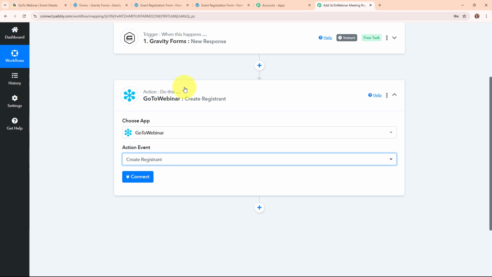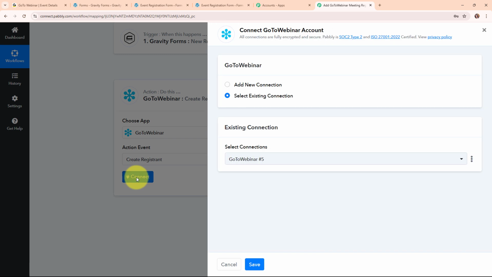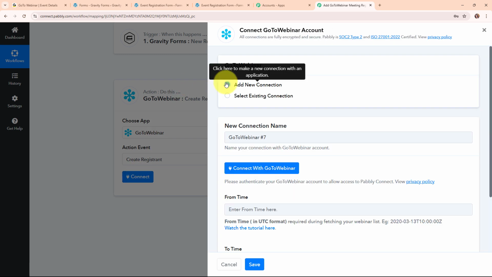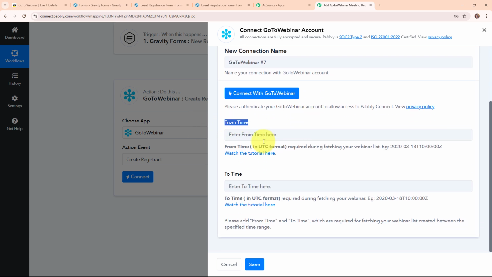So now to connect my GoToWebinar with Pabbly Connect, I'm going to click on this connect. Here to build a new connection, I'm going to select add new connection. If your GoToWebinar account is already connected with Pabbly Connect, then you can click on select existing connection. And now to build a new connection, it is asking me to enter the from time and the to time. So here in this from time and to time, I need to enter the webinar from time and the to time in these particular fields.